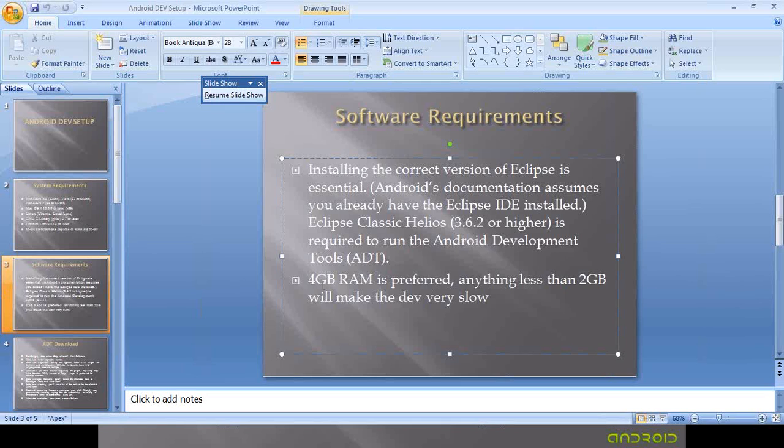That simulator is very heavy on the memory, on your RAM, so it makes your PC very slow. It is always advisable to have 4 GB of RAM or above. Anything less than 2 GB will make this development very slow. 2 GB is okay, but 4 GB is preferred.